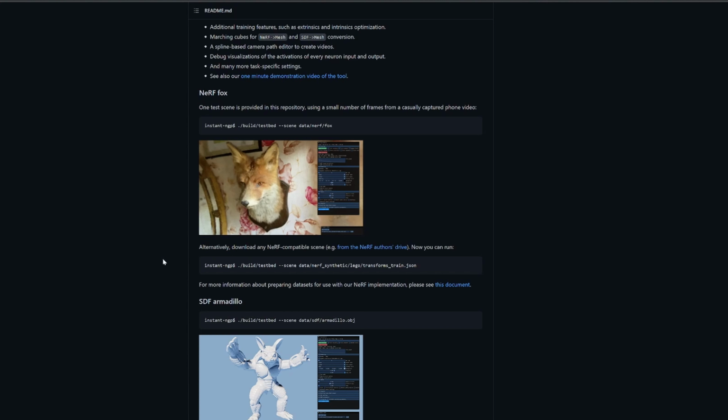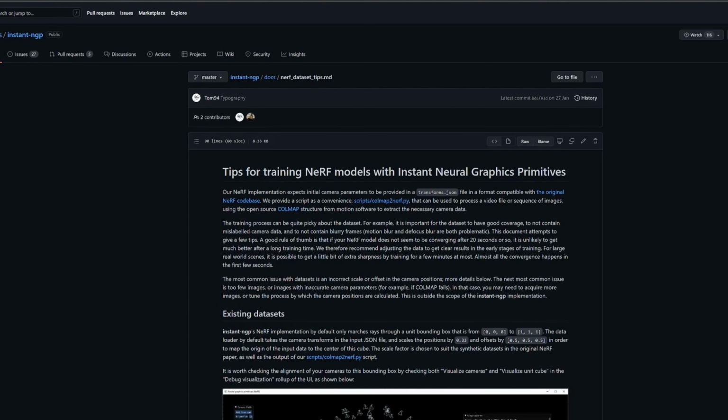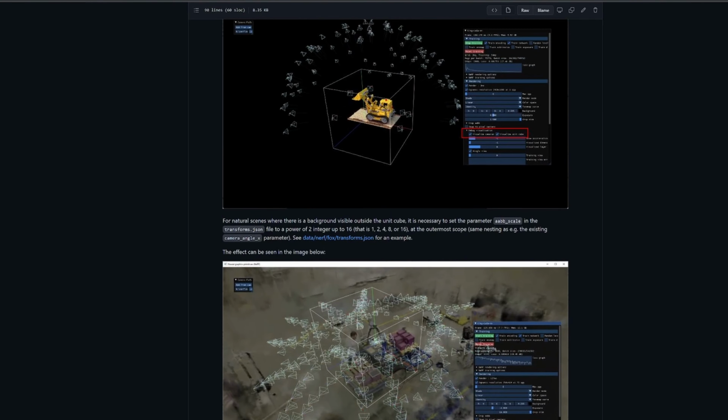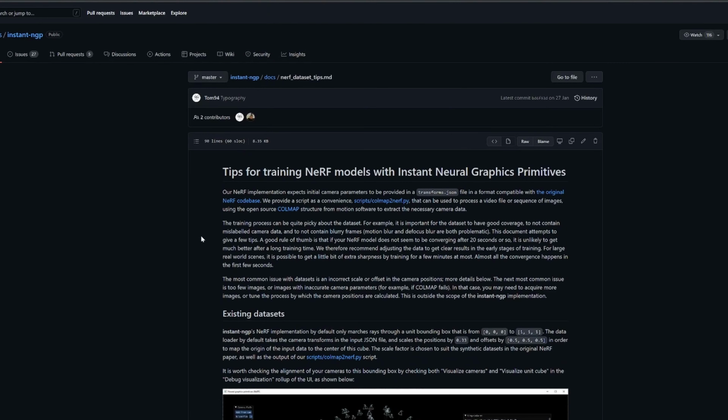Okay, so the next thing to do is make sure that you've got Colmap installed. So for more information about preparing your own data sets to use with NERF implementation, please see this document. So before we can use our own video to create our own data sets like this Fox example, we've got to install Colmap. So if you go over to that link, read through this whole thing here. It's quite interesting. Explains the transforms file.